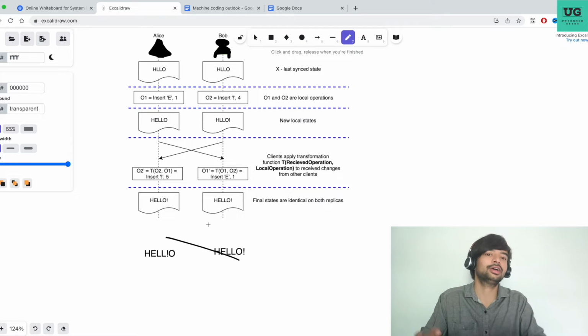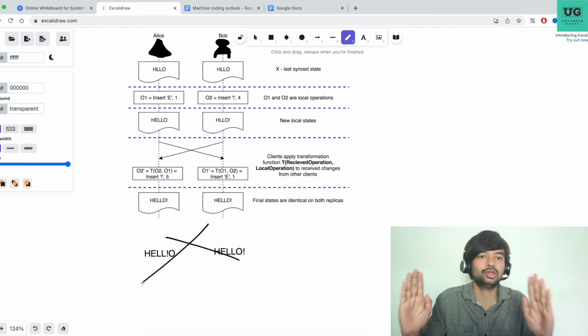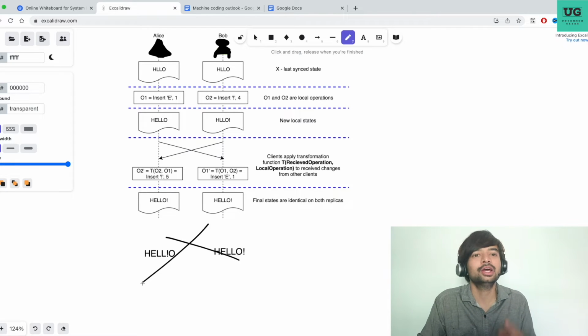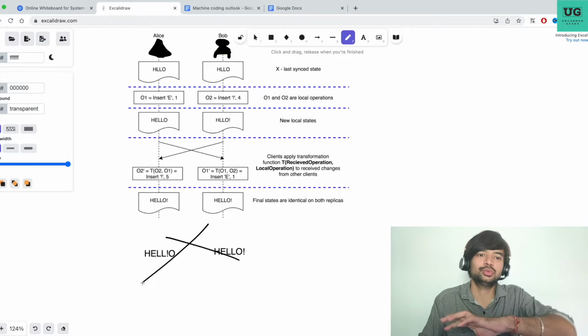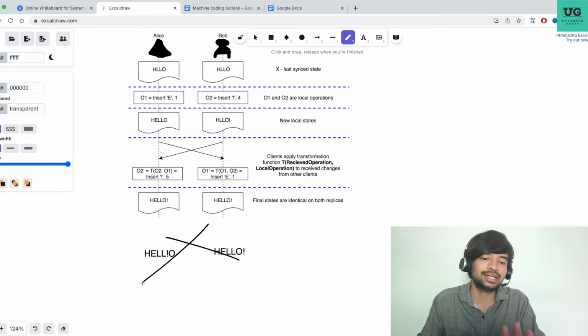Whatever operation happens on the left-hand side, if you apply the same operation on the right-hand side, definitely the two documents will not be in sync. So there has to be an optimal technique which overcomes these barriers and performs better. That is done by the algorithm called operational transformation.